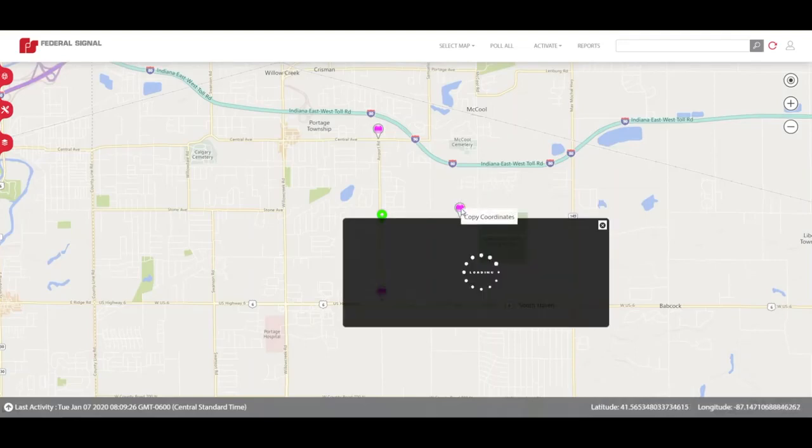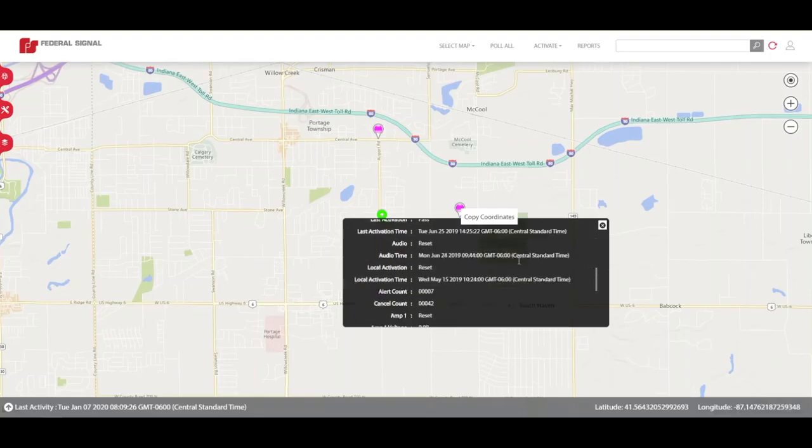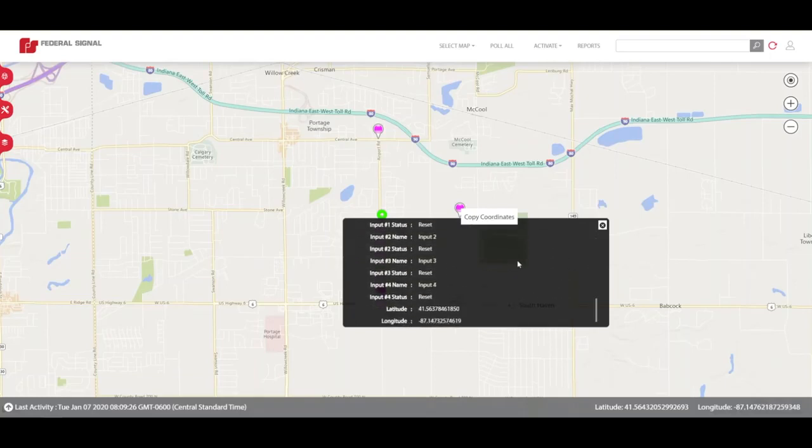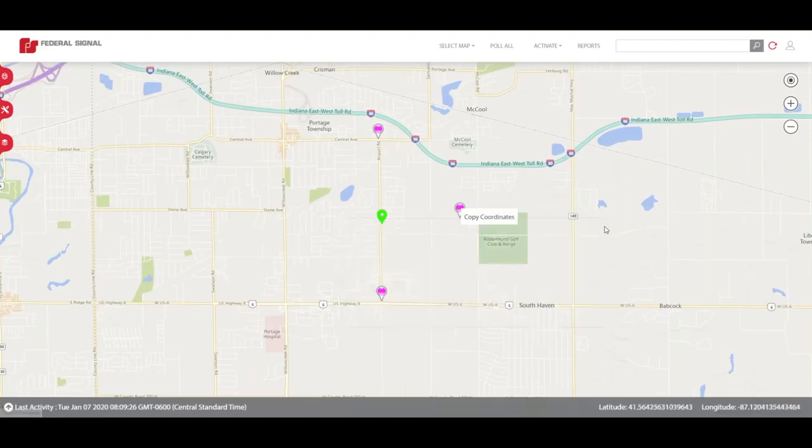Now, if we right-click on our siren sites, it gives us an option to get the coordinates of that site, but it also gives us the status detail of that site. So we get the site number and a lot of various details depending on the site. If the site has inputs, outputs, a battery, a charger, anything like that, we can see that the same way we can see inside Commander.